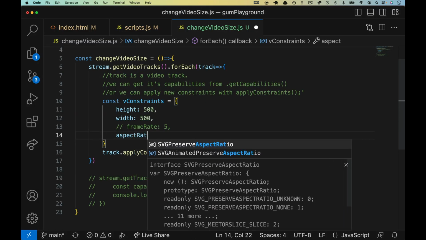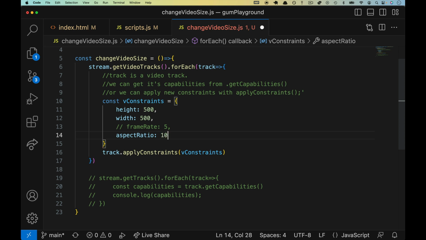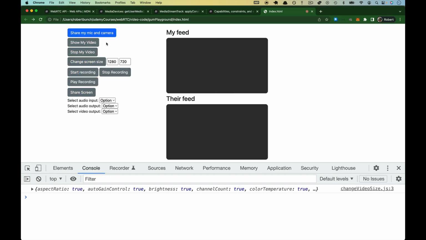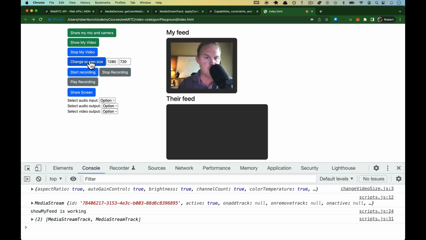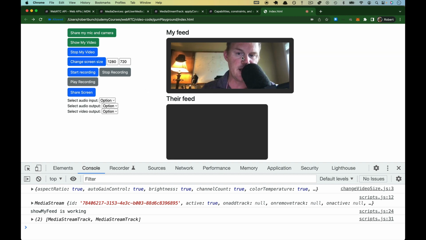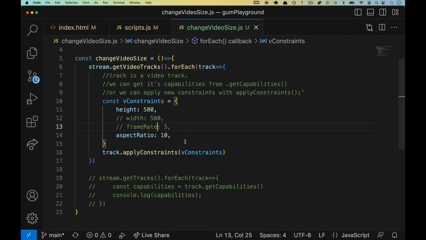Lastly, we can do aspect ratio, so you can see that. I'll do something absurd like 10. I'm going to comment out a width, because if we have both a height and a width, it will override aspect ratio, because we've already said that it's 1. So let's see what this does. Share, allow, show, and change. We're limited by CSS, but you get the idea. So I'm going to comment that one out.